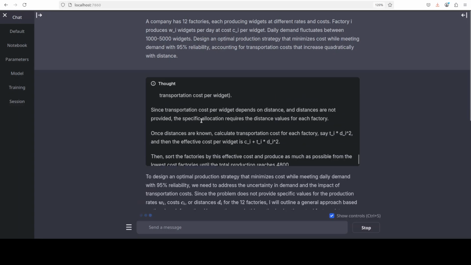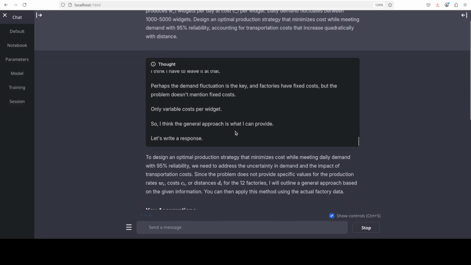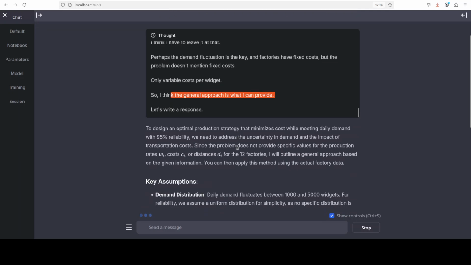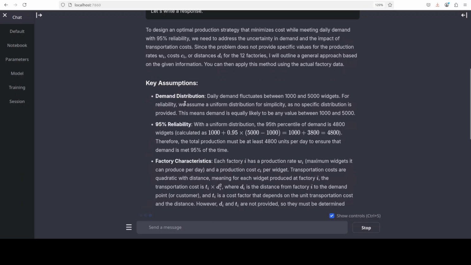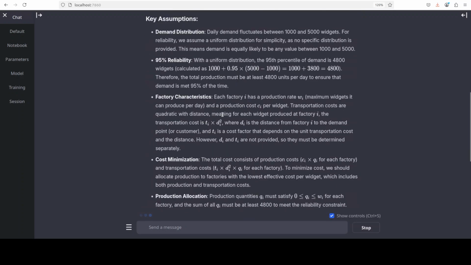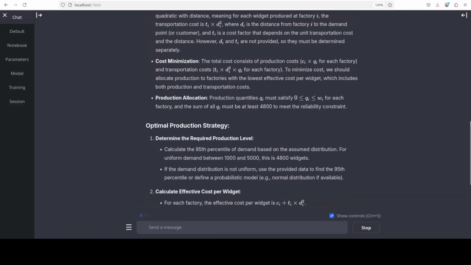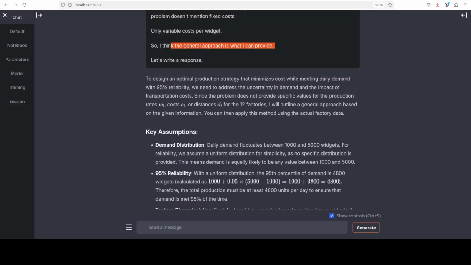It is identifying the issues, and then it is going from every angle. So instead of going with the equation, it has given us a general answer. There you go. So it is talking about optimal production strategy. We need to address the uncertainty in demand. Very good, because it's an open-ended question. It has made the following assumptions, which is very intelligent, by the way. And then it is giving us the optimal strategy. It is still printing it, so let's wait.